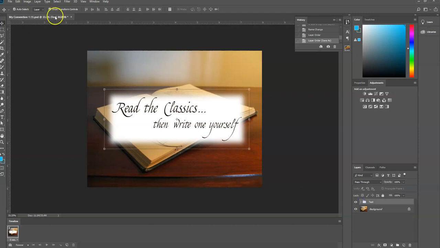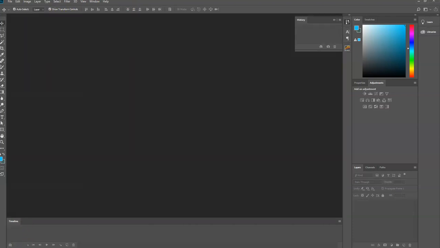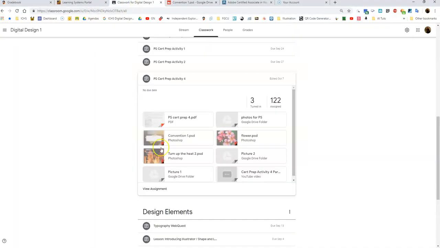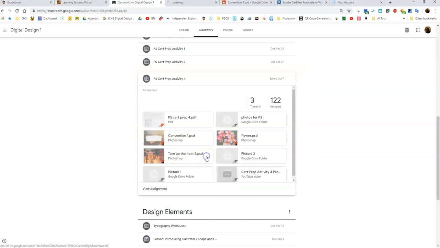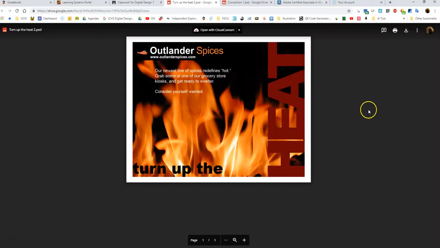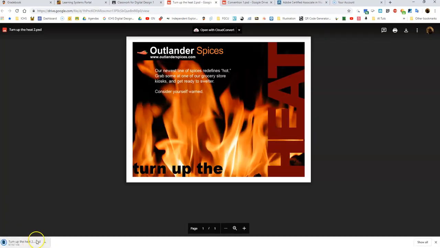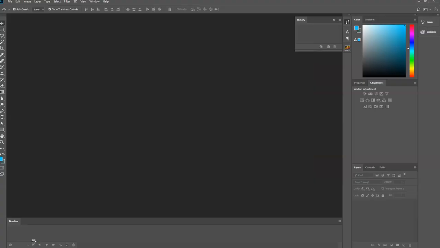What we're going to open up next is called Turn Up the Heat to. So if you go back into Classroom and go to where it says Turn Up the Heat to, right click, open link in new tab, and then click on the download on the window that opens, and then give it a second. You should see this. It looks like a little postcard ad, and we are going to follow each of these steps very carefully.